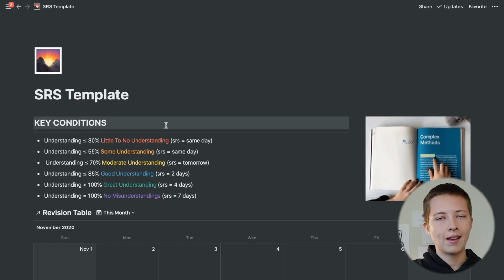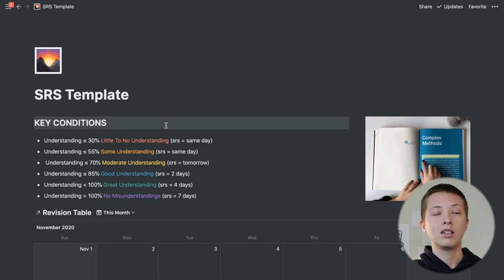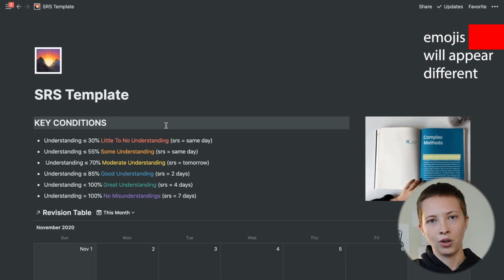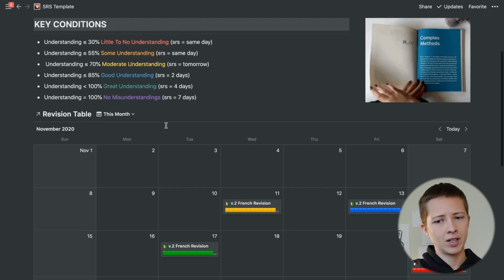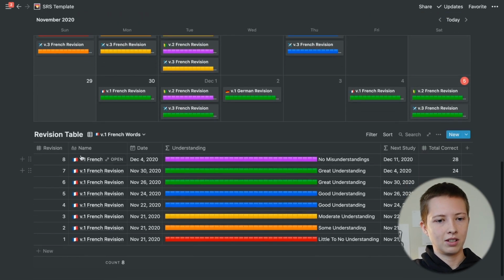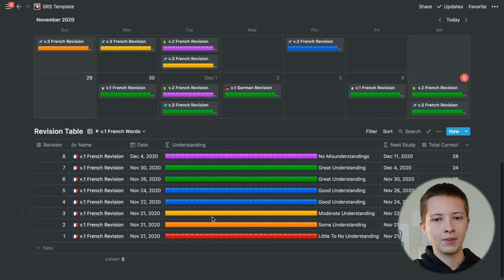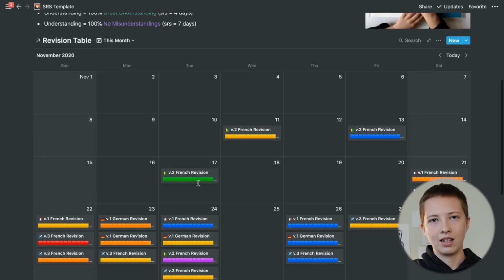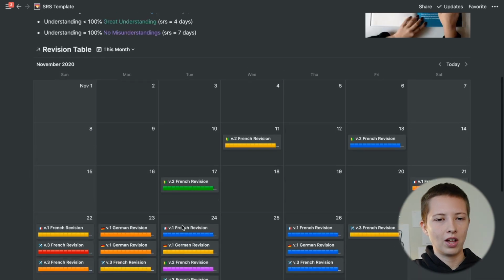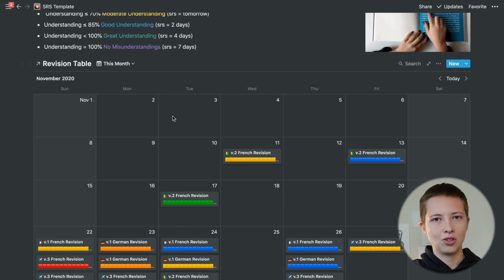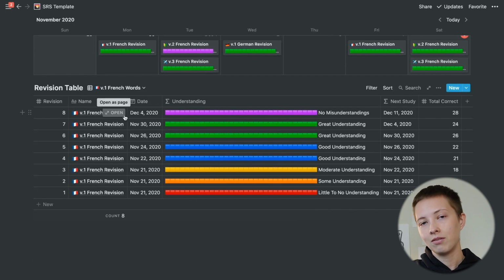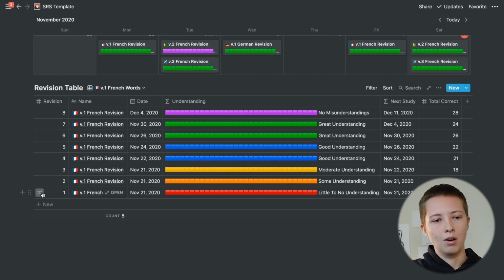So let's start with the template that you're going to be able to see in the link down below. This is exactly what I'm looking at is what you'll be looking at. This is going to be the final product. So you'll come down here to this table. This is our main revision table. Up here, this calendar you see, this is just a linked database from the original, and we're just putting it into calendar view.